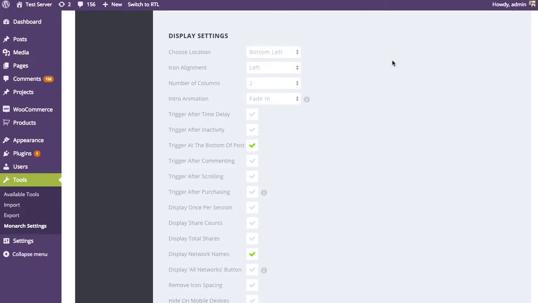The next is the icon alignment, which can either be left or centered. This will adjust the location of the icon within each button. If you were paying attention to the demo I just showed you, the icon was on the left. But if you want to have it centered, which will center the icon and the title of the network as well as the share count, you can do that. So I can change this to centered, and I'll show you what that looks like. Next up is the number of columns. You can adjust the grid of buttons that appears within the fly-in.